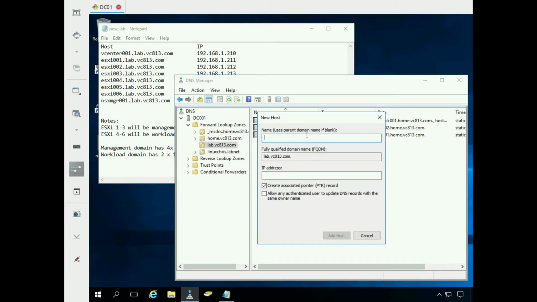So the first thing you want to do is just put in the name, so vcenter001, right? And then you'll see that you get the fully qualified name there. And then the address is 192.168.1.210. And then I like to create the associated pointer record. If you're using Bind, you'll have to do that yourself. But that basically just creates a reverse record, right? So you could do an nslookup on 192.168.1.210 and get the name, or you can do an nslookup on vcenter001.lab.vc813.com and get the IP address. It gives you the reverse.